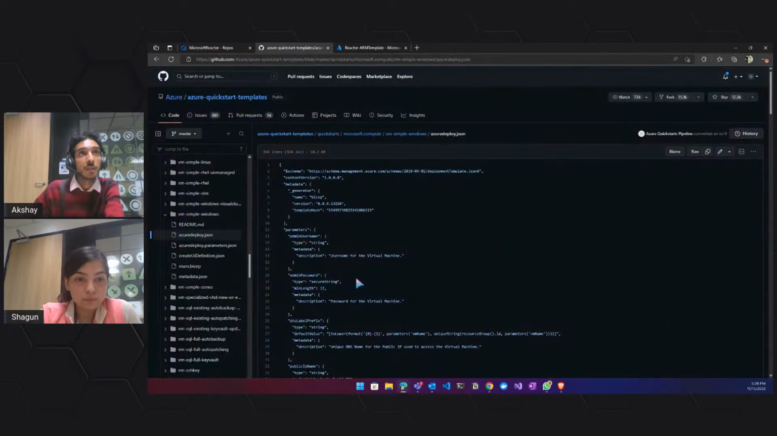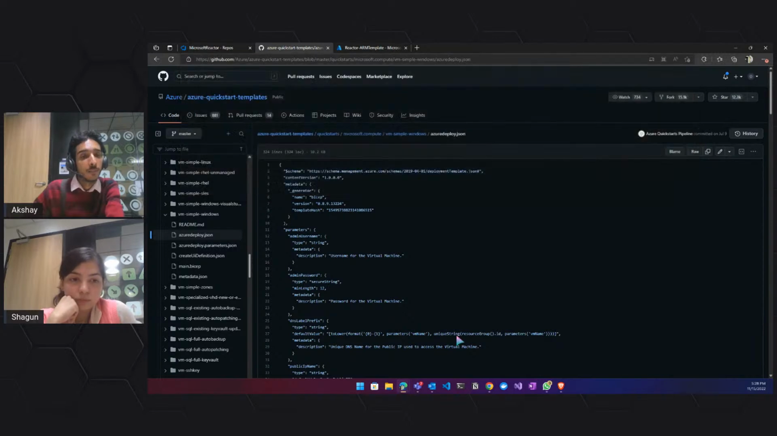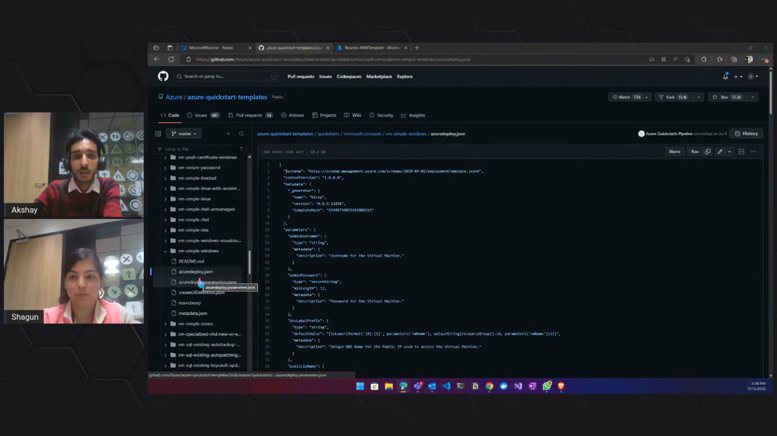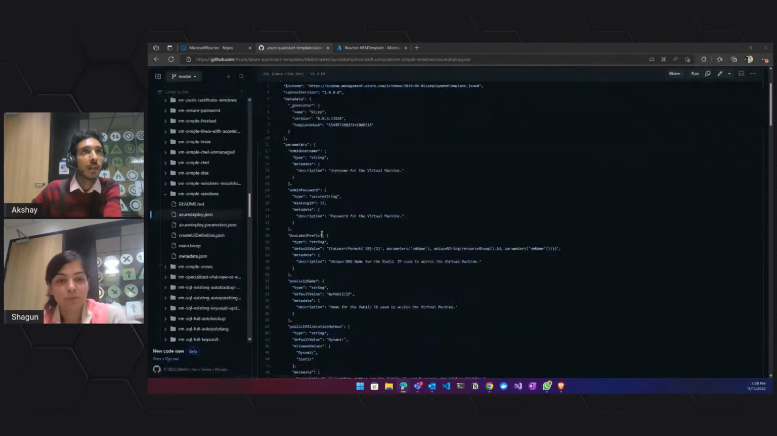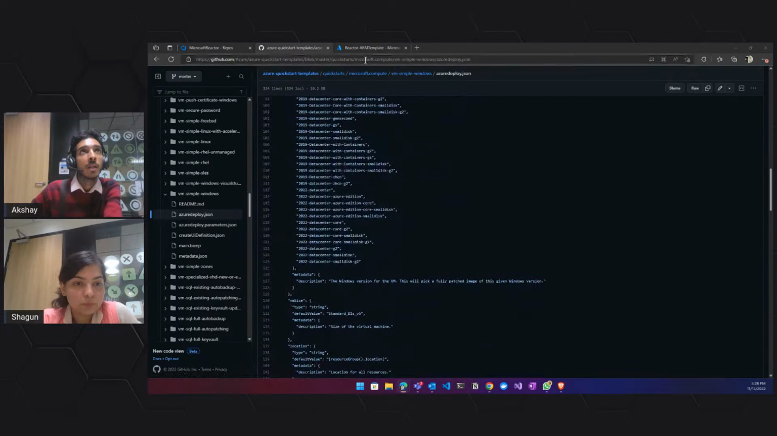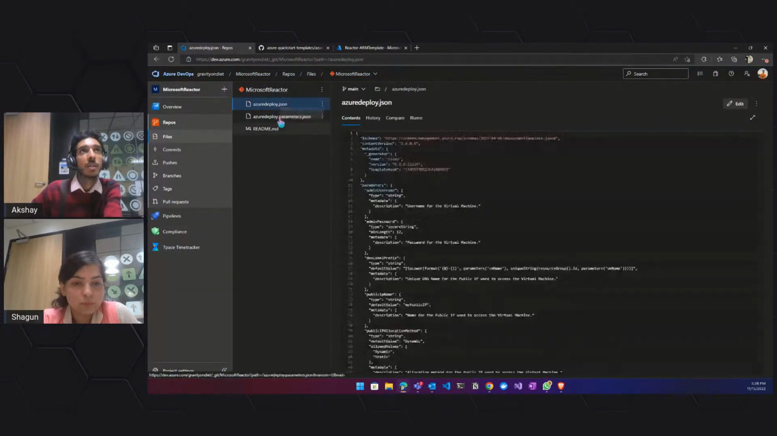So what I've done is I've gone to this particular site. It's the Azure Quick Start templates site on GitHub, where you can find a lot of templates for creating VMs, for creating other things, like VMSSs and all those things. I've gone over to this particular VM simple windows, taken the azuredeploy.json and the parameters file, which has the ARM template, and I've stored it in my Azure repos. You can see it here.